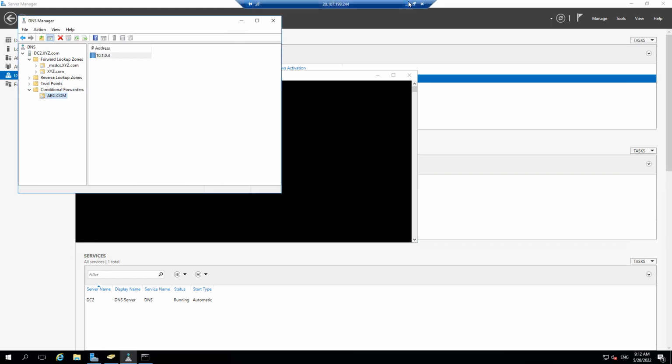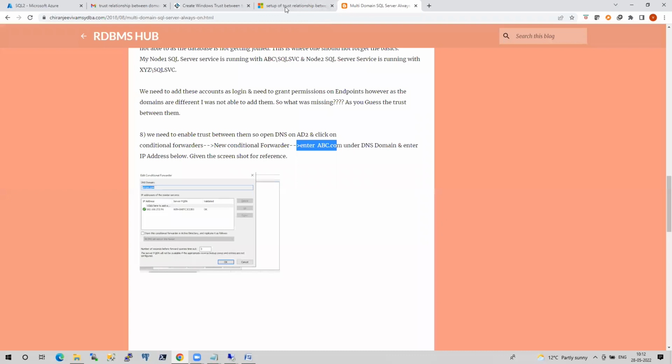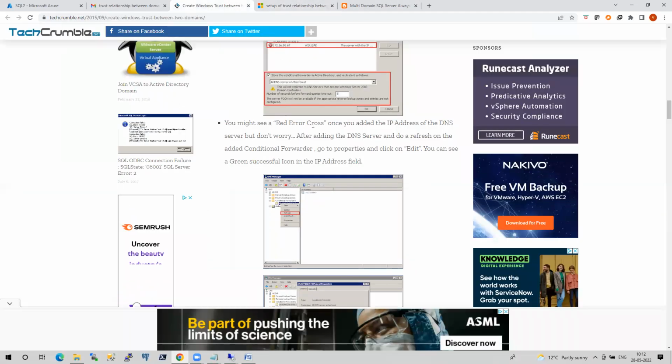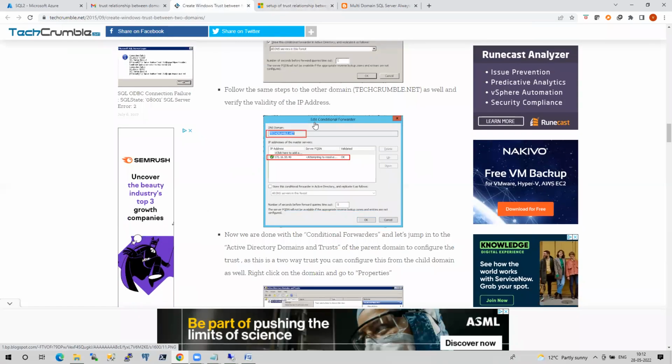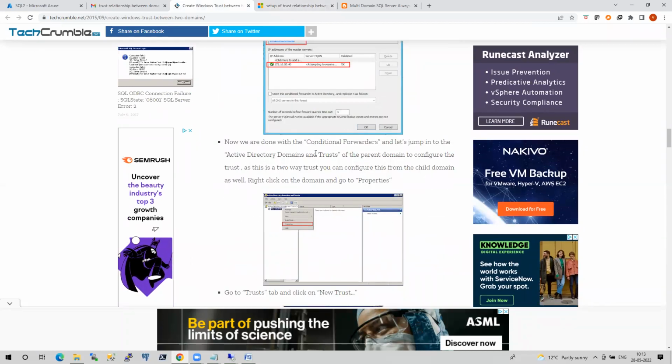So we created the conditional forwarders as per the documentation, or as per this article. Follow the same steps on the other domain and verify the validity. Now we are done with conditional forwarders, right? Let's jump into the Active Directory Domains and Trusts of the parent domain to configure the trust. Now we have to establish trust between two domains. As this is a two-way trust, xyz.com has to trust ABC and ABC has to trust xyz.